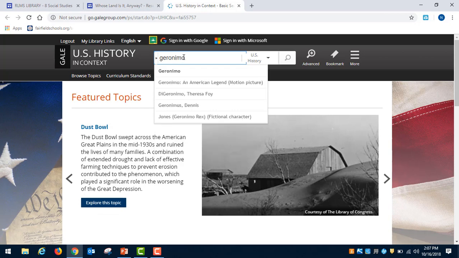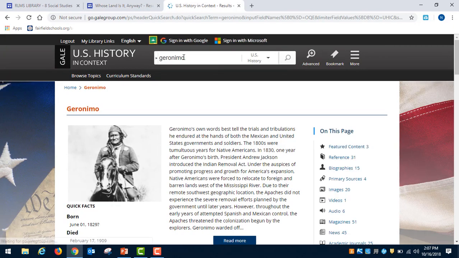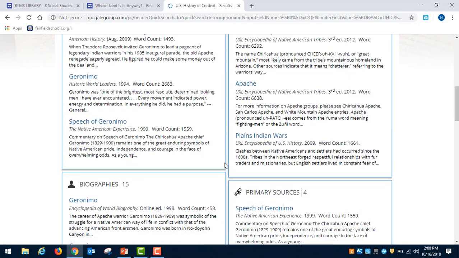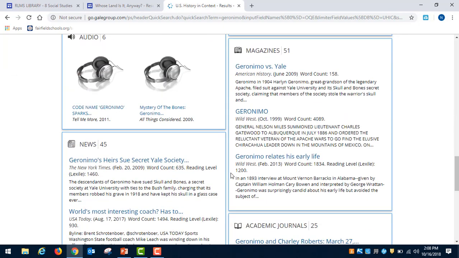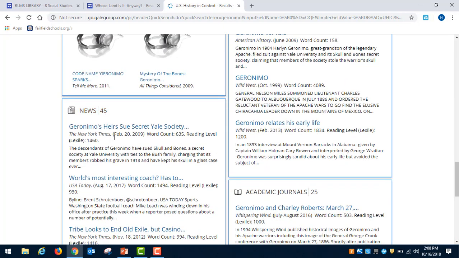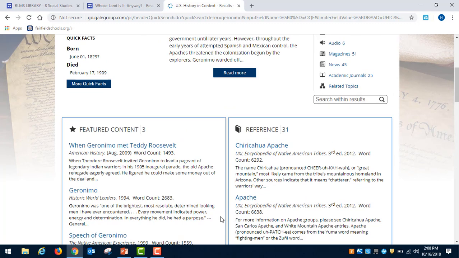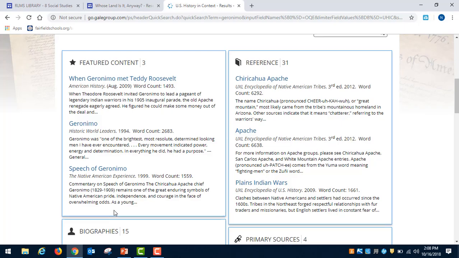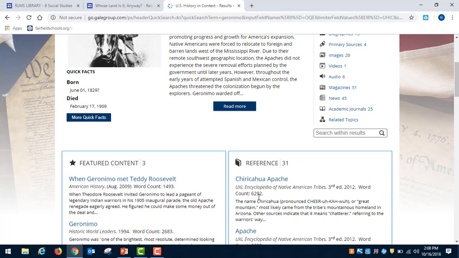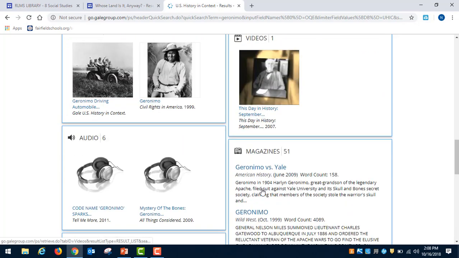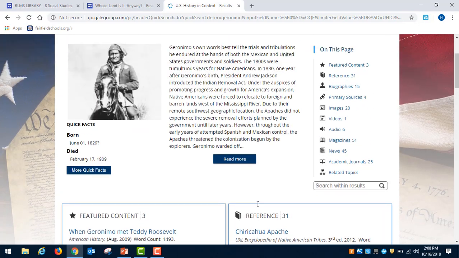I'm going to search Geronimo, Chief Geronimo. The first thing I want you to know is once you do a search, there's tons and tons of different links that you could use. So you can look at magazine articles, different news articles. You can look at different biographies, primary sources, which are speeches that he gave or newspaper articles at the time about him. You can look at different reference articles and other interesting articles about the specific person. So just take a scroll down, take a look, see what interests you, what information you need for your project.